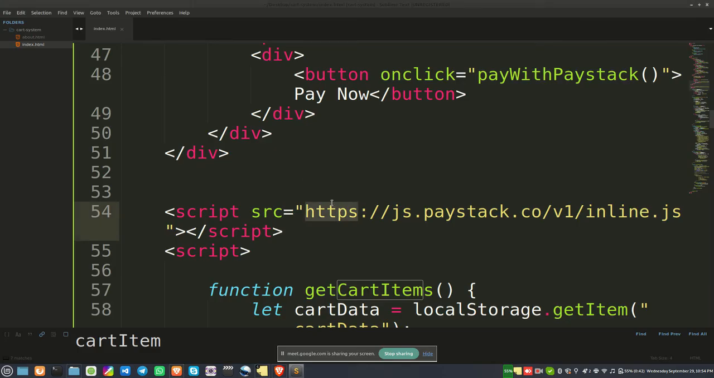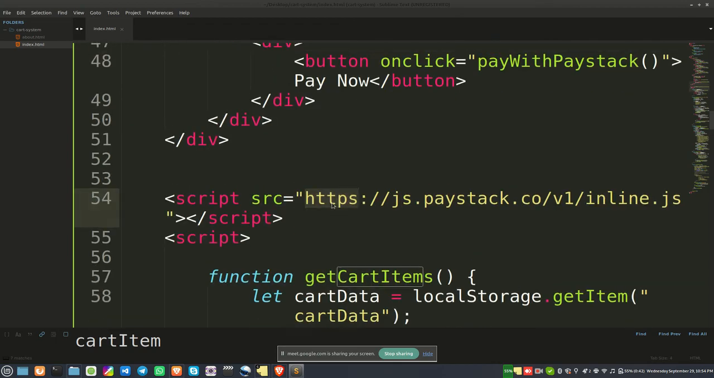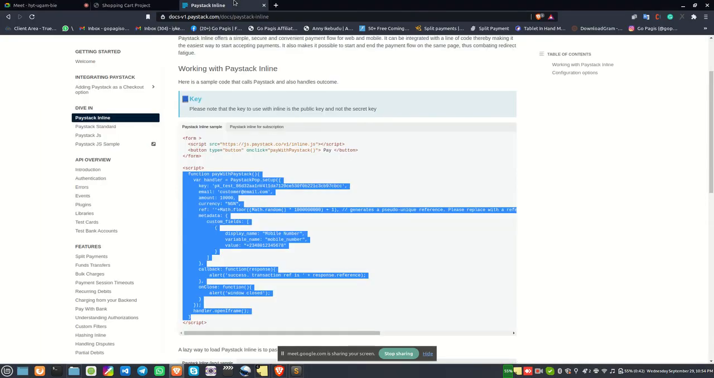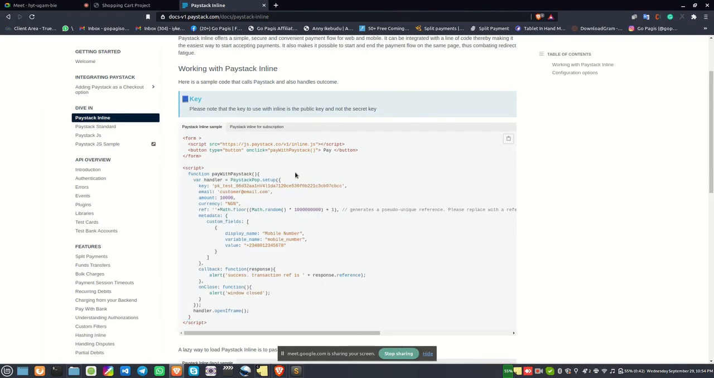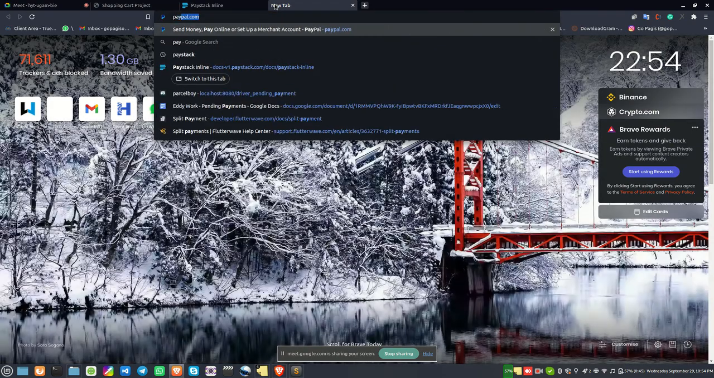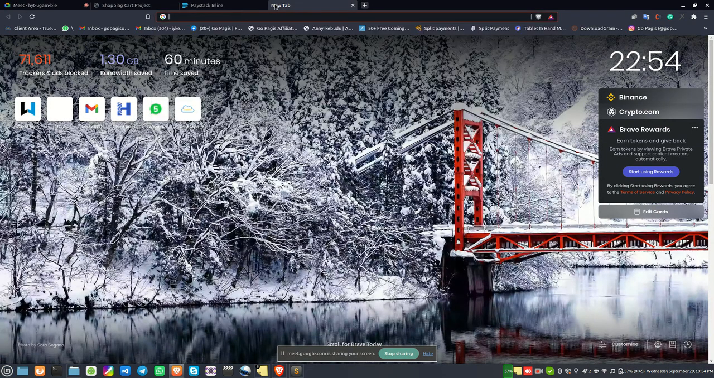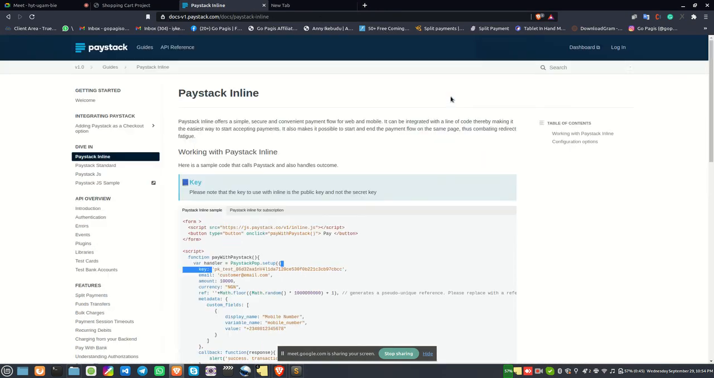Actually, the issue is coming from the payment API. The key actually is the API key. So I don't have a valid Paystack API key. So let me just log into my own Paystack dashboard and get one.